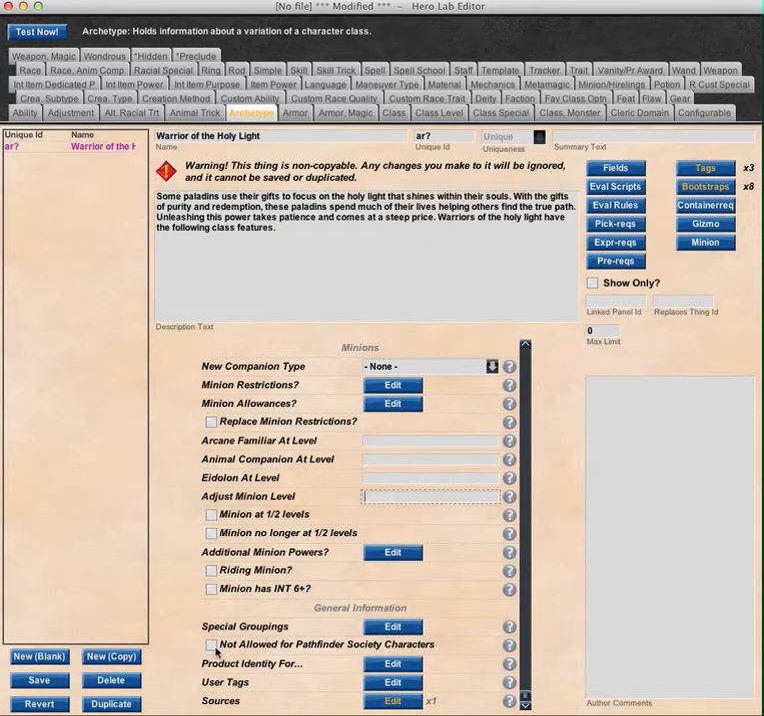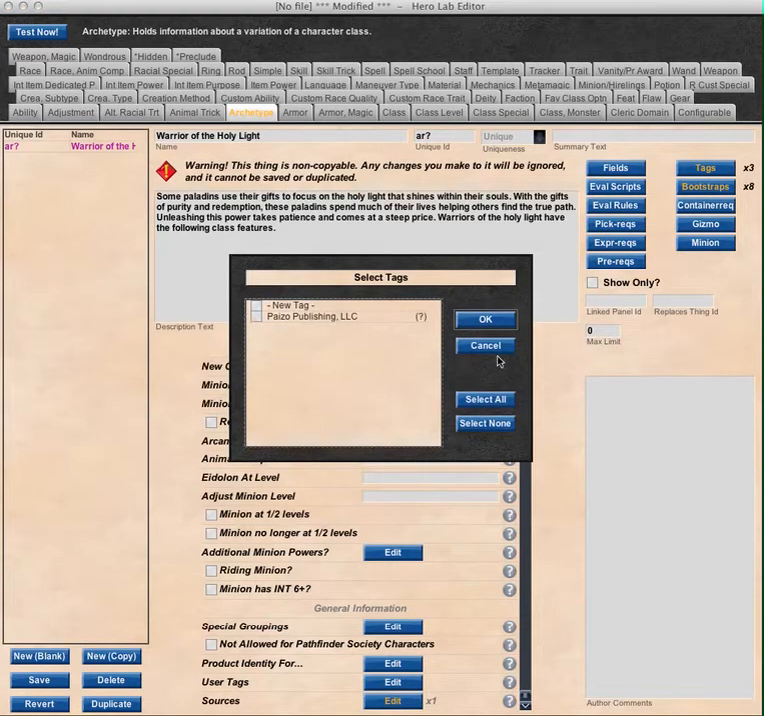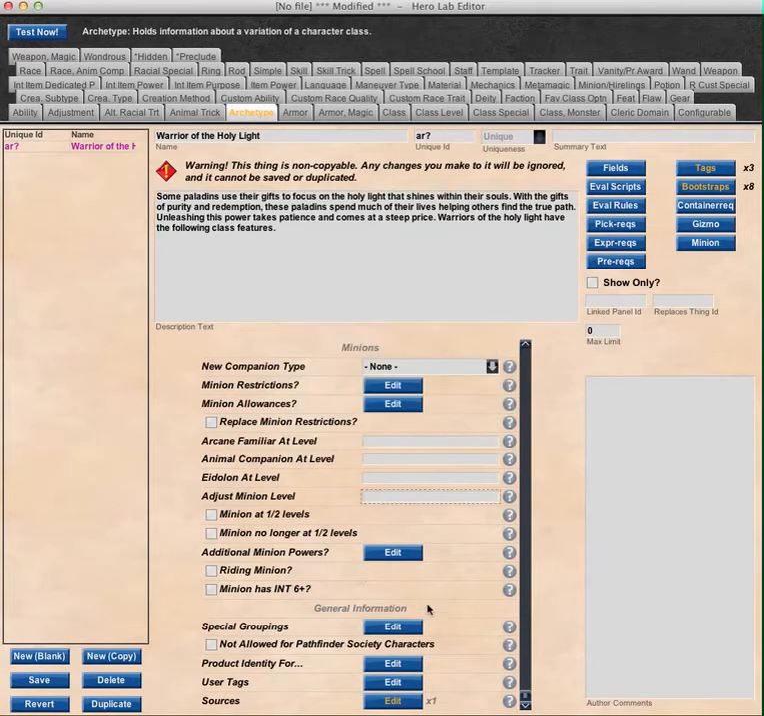If this is not allowed for Pathfinder Society characters, which is the official Paizo sort of thing, you would click here. So if you're running a game, let's say you go to a convention and they say you have to make up a character that's Pathfinder Society only, it wouldn't show up as an option, because it's custom made stuff. Product identity is for seeing if it's Paizo or a new tag.